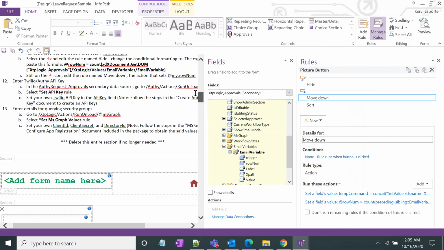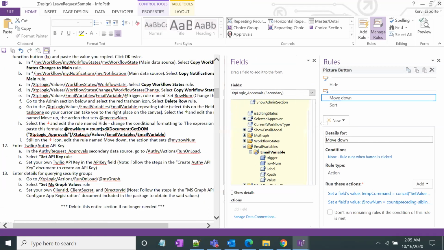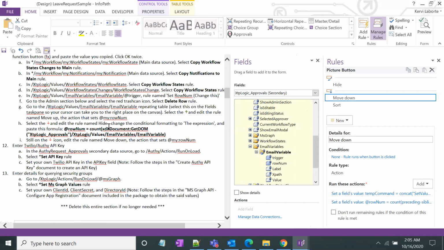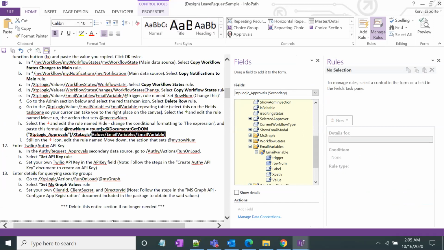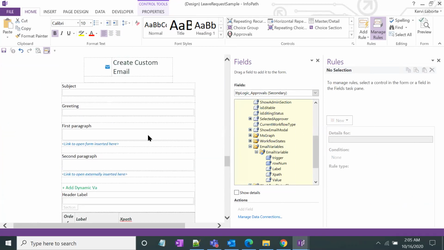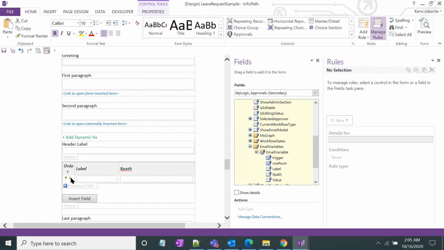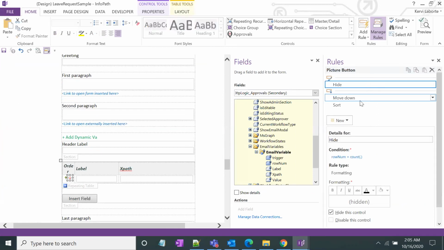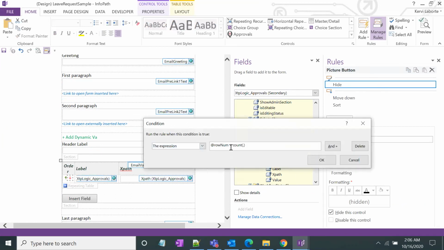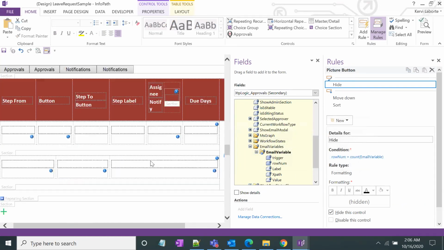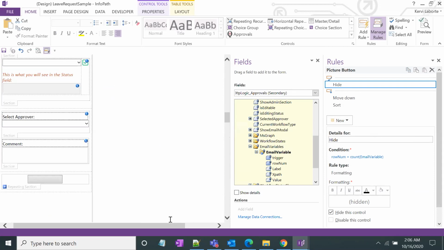And I'm going to copy here. It says select the down arrow and edit the rule named hide, and change the conditional formatting to the expression and paste the formula. So we're going to copy that, and go back to our custom email section here. Select the red arrow, go to the hide formatting rule and create this as the expression, and then paste that rule there.